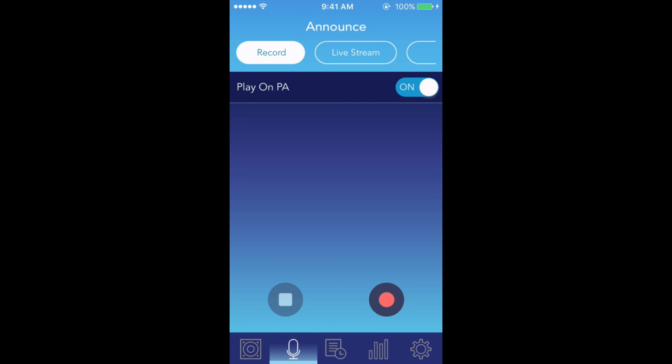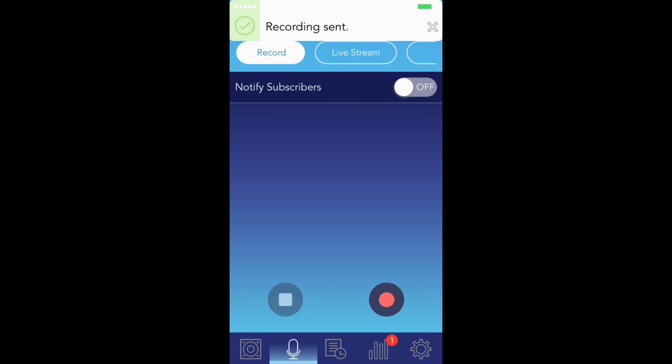When selecting OK, it'll also give you the option to turn off playing on PA. This switch will toggle also playing the same announcement on the PA system. So if you want to just notify subscribers and not play on the PA system, untick this box, and then only the subscribers will hear this announcement. In this case, we want both subscribers and the people who are in the room with the PA to hear our announcement. So we'll leave it on. Then we can make our recording as usual and send it. And the subscribers will be notified.